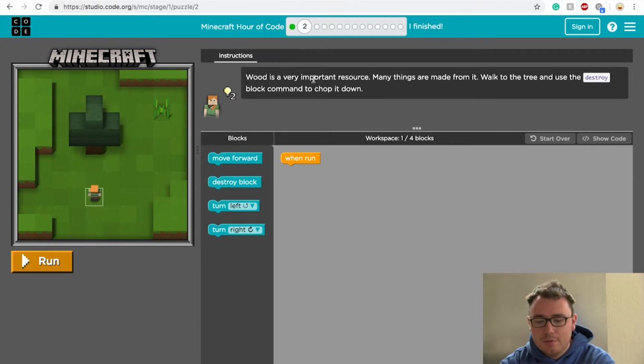Wood is a very important resource. Many things are made from it. Walk to the tree and use the destroy block command to chop it down. So we see a tree right in front of Alex, about 2 blocks forward, and we have this new destroy block icon in our blocks diagram. So let's move forward 2, 1, 2, and then select the destroy block and connect that to our code.